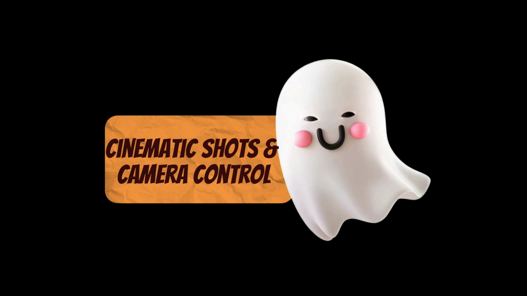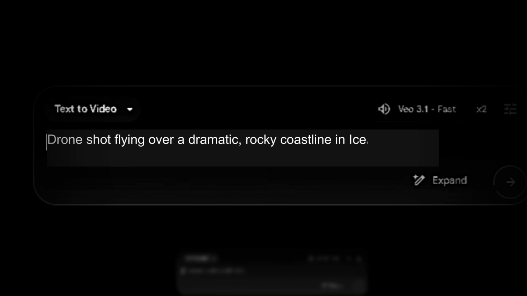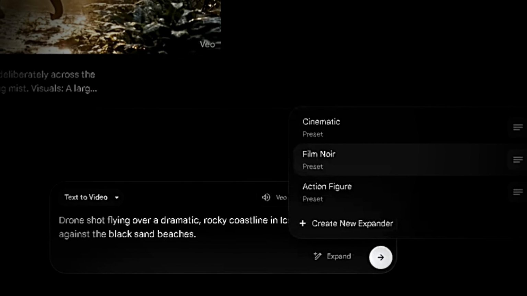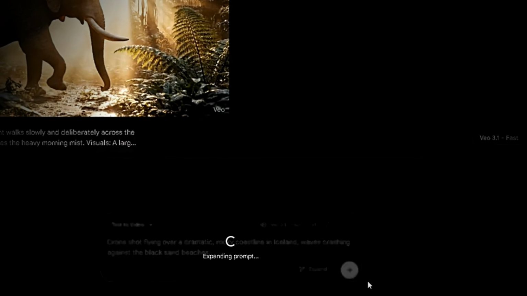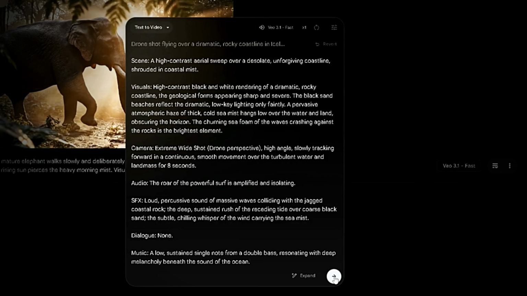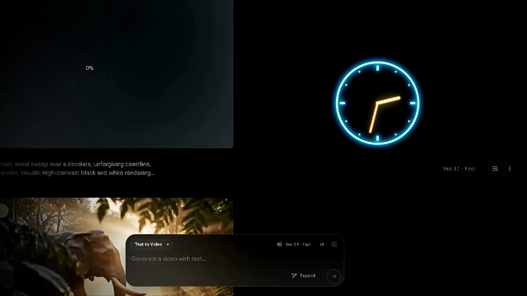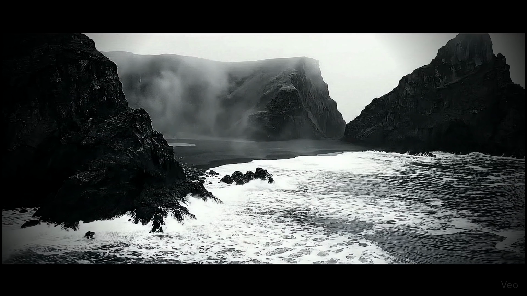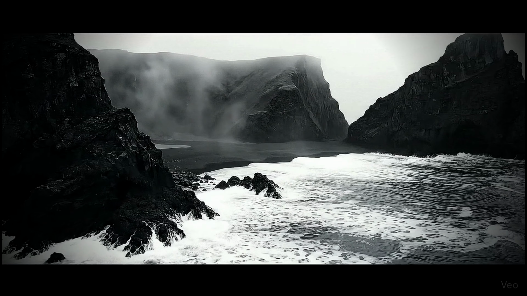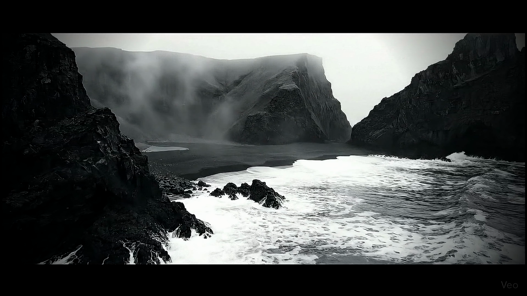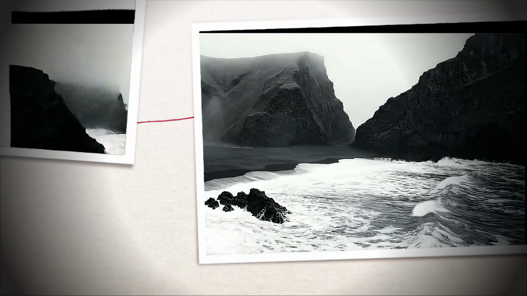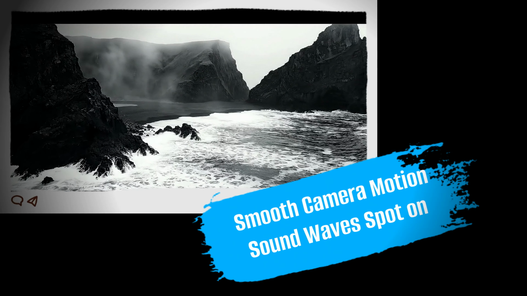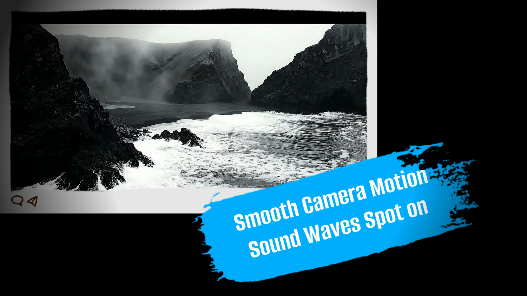Can Veo 3.1 take on the role of a director? I'll try a more advanced prompt, this time specifying camera movement. Plus, I'll add the film noir preset for a bit of flair. Drone shot and flying over are our key directions. Let's see if the AI can translate that into movement. Incredible! The camera motion is buttery smooth, just like a real drone. The sound of waves is spot on, though there's an odd bang in the mix.